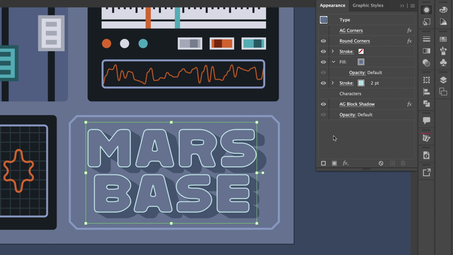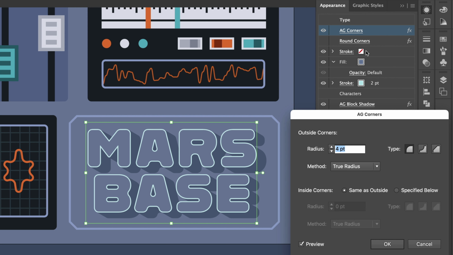I'll go back to the Appearance panel and turn off the visibility for the Round Corners effect. And let's go back to the AG Corners effect. Now this looks pretty good, but we can do more here. So I'm going to open up the AG Corners dialog, and here I want that radius to be 3 points, so it's just a little bit less round. And I don't like the way the counters on these A's are looking, so I'm going to go to this setting, Inside Corners, and I'll choose Specified Below, and just add 1 point of rounding here, just to the inside corners of these letters. And now we can see that's much better suited to this type. And then I'll click OK.